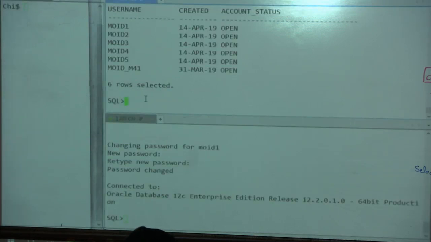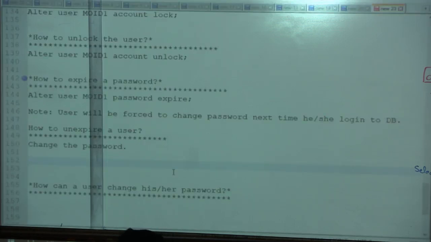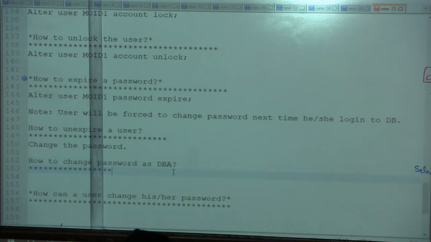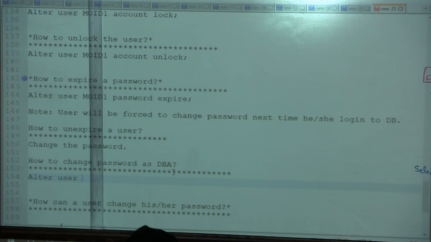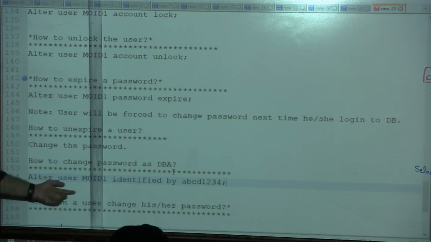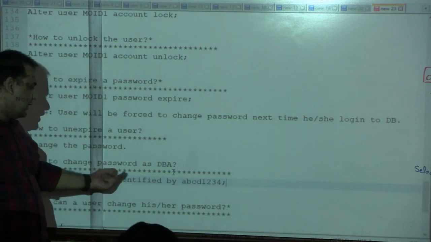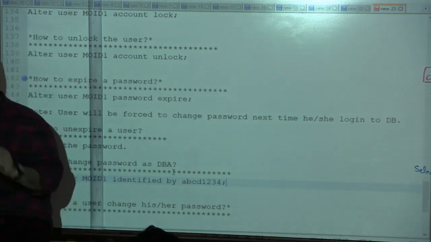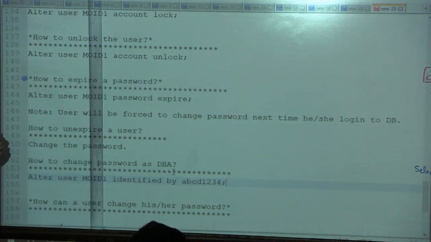How do we change the password? There are a few ways you can do this. How to change a password as DBA: if you have to change a password, you can say ALTER USER username IDENTIFIED BY ABCD1234. So as a DBA, if you want to change a password, alter user, whichever username you want to change the password for, identified by the new password. If you're using any special characters, use double quotation marks.